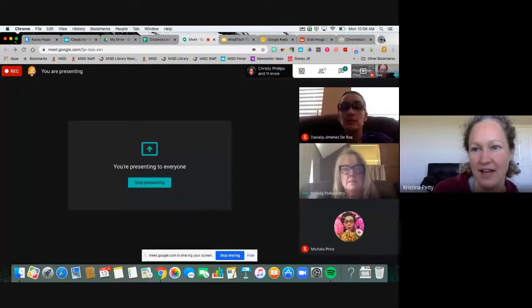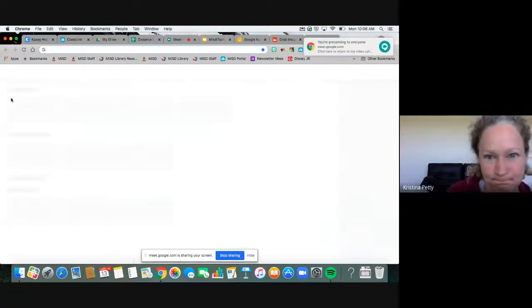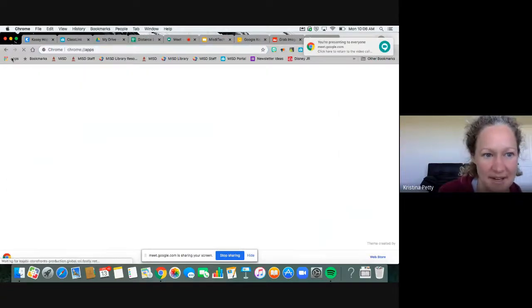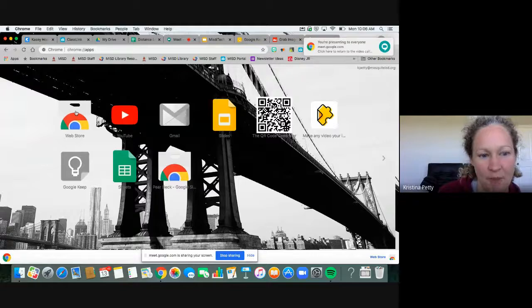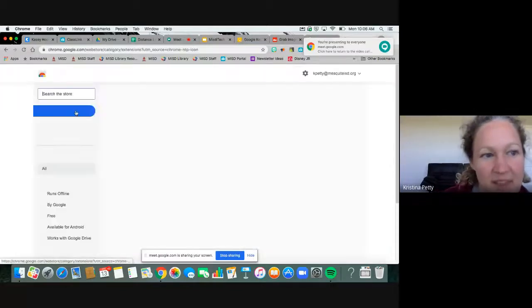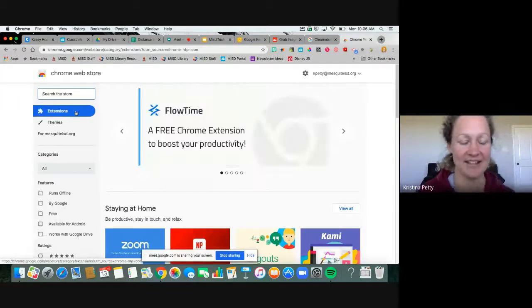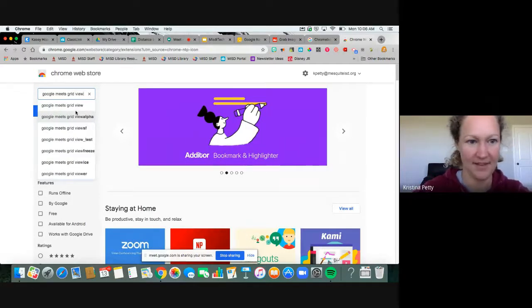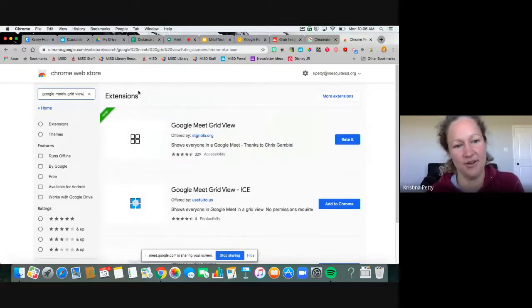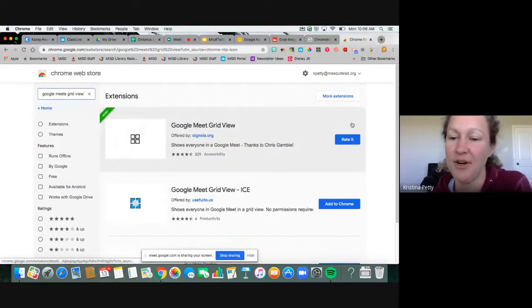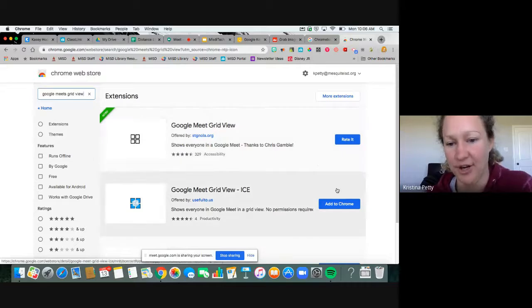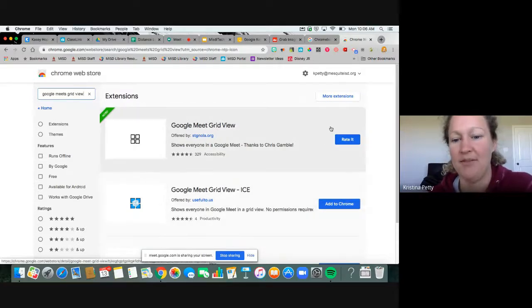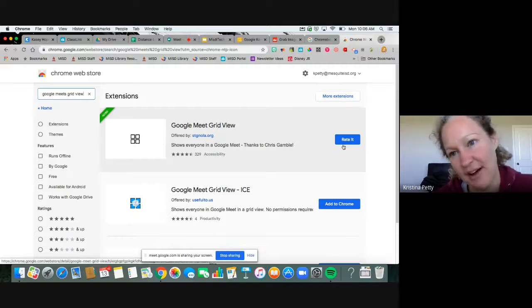If I click on a new tab, and I click Apps right here, and I click Web Store, then I can search the web and type in Google Meets Grid View. When I do, the extension comes up. If you don't have it, it will say Add to Chrome, like this one. But if you do have it, it will say Rate it. So that's how you know if you have it or not.